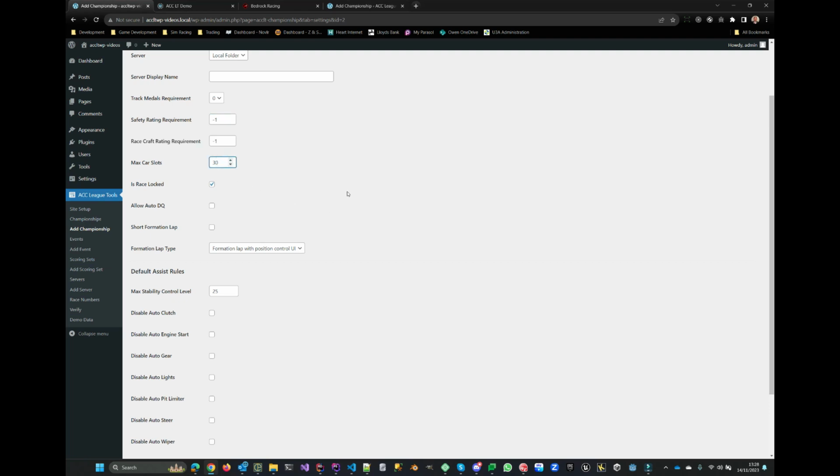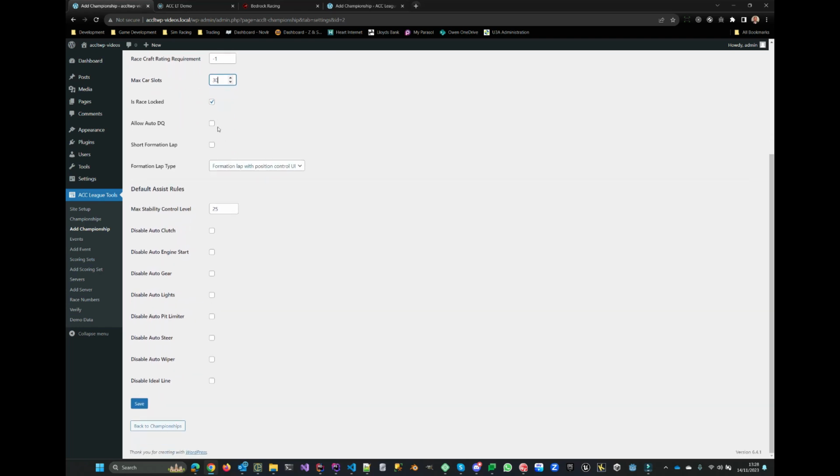Max car slots is the number of drivers that can enter, essentially, or can connect. And you may remember when we were setting up servers, you can actually set a maximum number of connections. This is the number of drivers. The number of connections allows for other people to connect as spectators or administrators or whatever. And then the rest of this is configuring the behavior of the server.